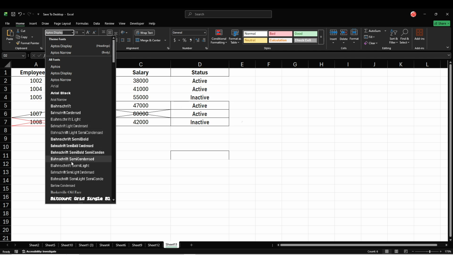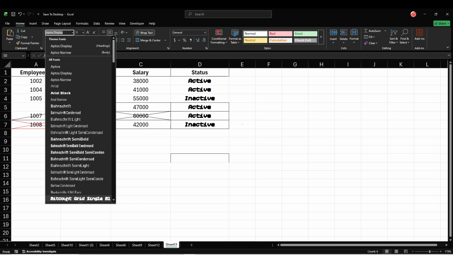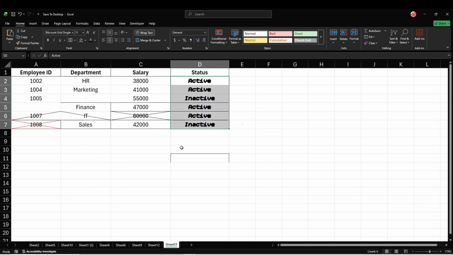Once you have decided on a font style, click on it to apply it to your selected cells. Instantly, the text in those cells will update to reflect the new font, giving your spreadsheet a fresh and professional appearance. You can repeat this process to experiment with other fonts or apply the same style to other parts of your worksheet for consistency.